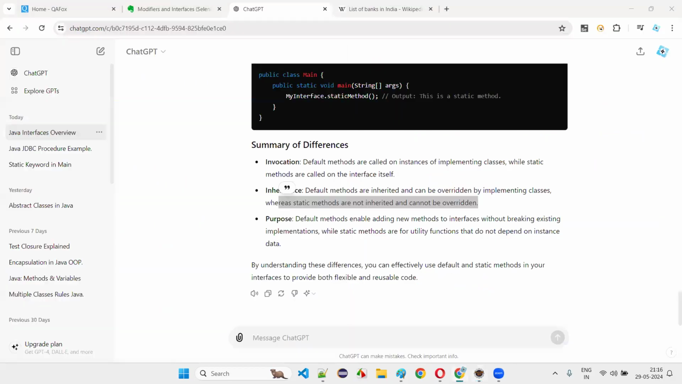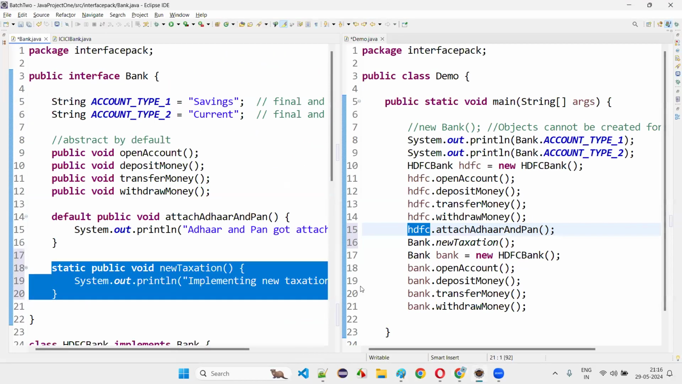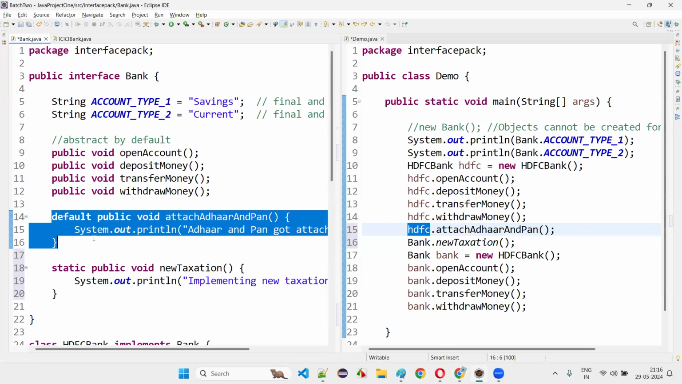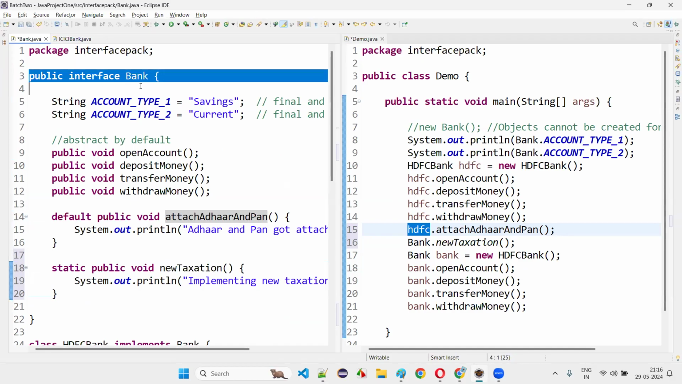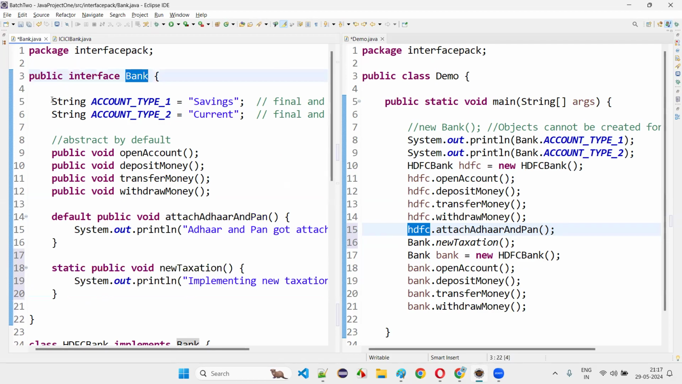That is one thing. Next one is, default methods enable adding new methods to an interface without breaking the existing implementation, while static methods are for utility functions that do not depend on instance data. So the main thing, whenever there are thousands of child classes and the interface has to come up with a new functionality, then we generally go with default methods, guys. But to create some additional utility methods containing some implementation in the Bank interface with a different purpose, we create static methods.